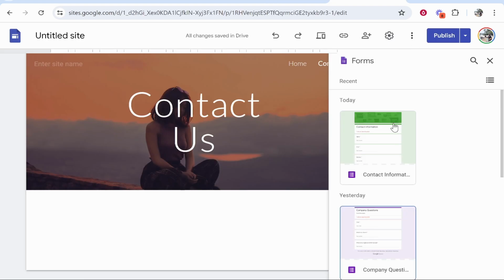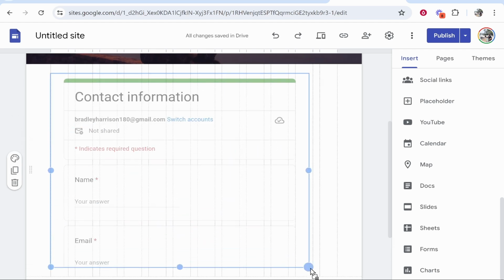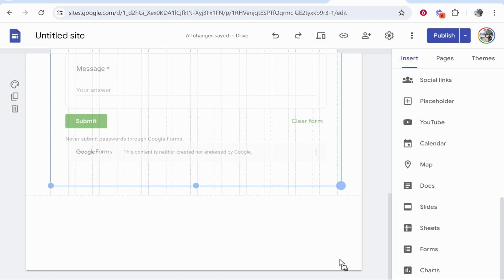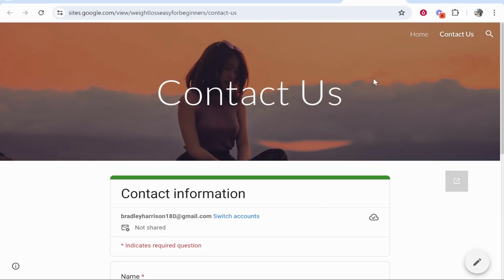Now go to Google Sites and you'll see your form appear. Go ahead and click on it, click insert, and it will then place your form on the page, which you can just quickly resize. So go ahead and resize this to your liking. Once you've done that, publish your website, click publish again. And there you go, here is your Contact Us form on your Google Sites.